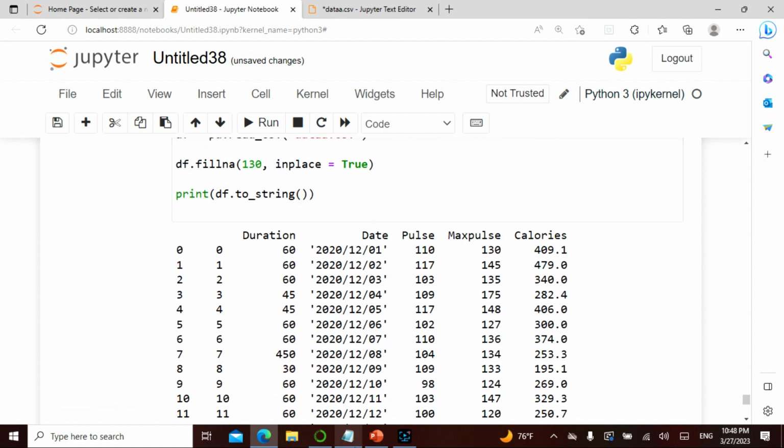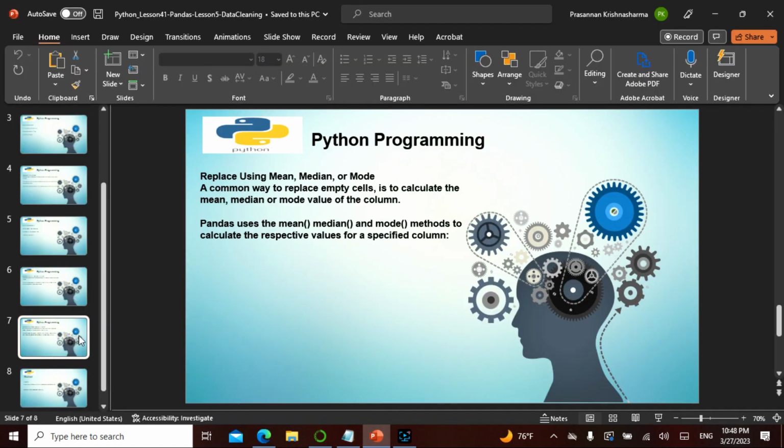In a similar manner, I can use mean, median and mode to calculate those values, and Pandas actually uses the same.